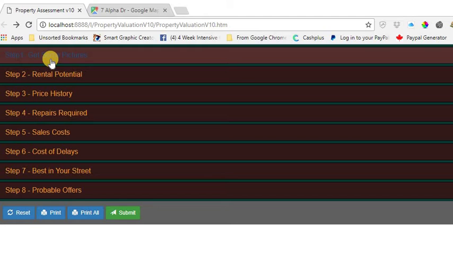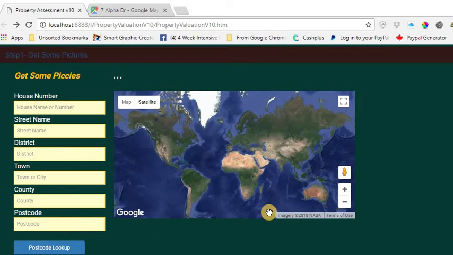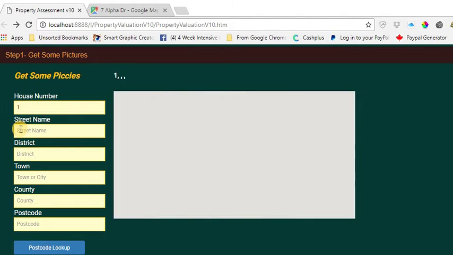So here we go. Step one, just click on this accordion and the first thing that you see is it's saying get some pictures, and we've got a map of planet Earth spread out there, and somewhere on this bit here is your property. So we need to narrow our search down a bit. So how do we do that? Well, the first thing we do, we just put in your house number followed by the street name.